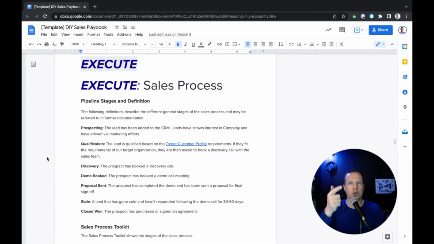Cool. So we're moving on from attract. Now we're into execute. So now we're executing our sales process. And I call it sales process, but at the end of the day, again, we got to think of our ideal customer profile and our buyer personas. And so we have to think of their buying journey. And so what we're doing is facilitating a buying journey for our buyers through our sales process.